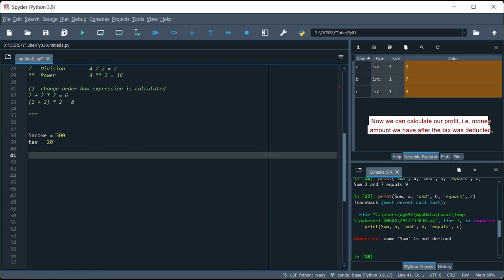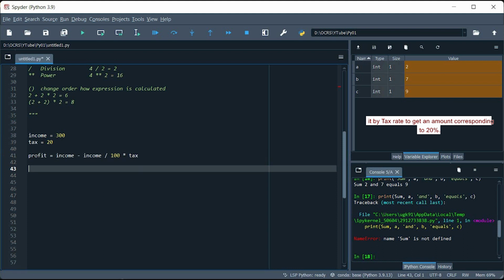Now we can calculate our profit, that is the money amount we have after the tax was deducted. This is not hard. Create a new variable profit that equals income minus tax deduction, which is calculated as the income divided by 100 to get an amount corresponding to 1%, and multiplying it by the tax rate to get an amount corresponding to 20%.